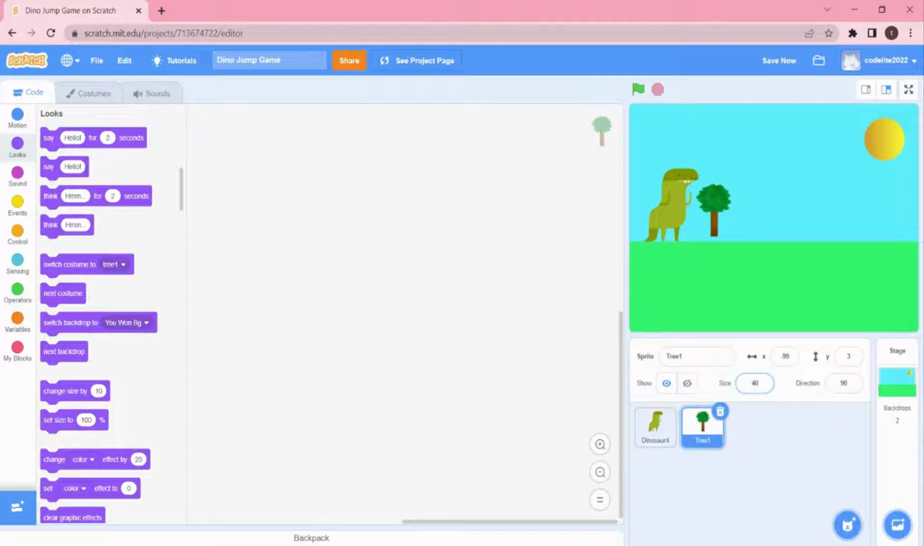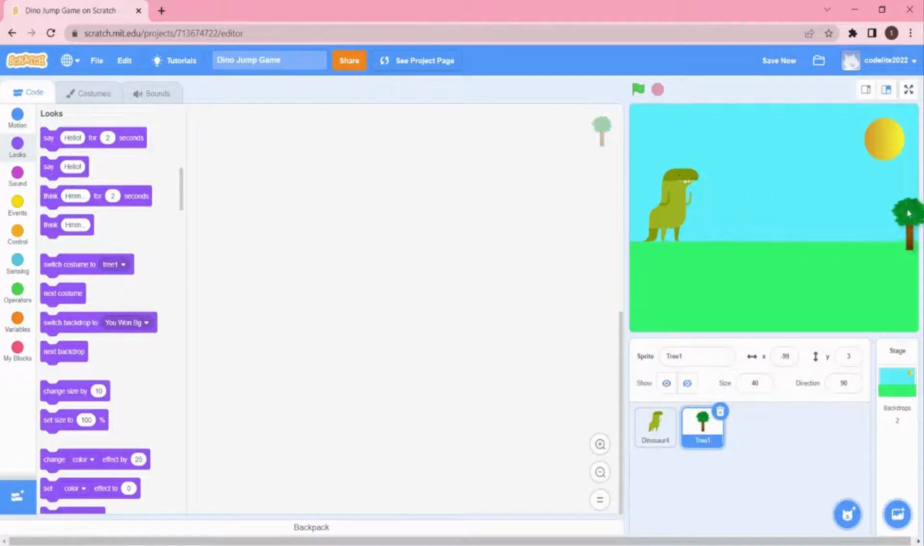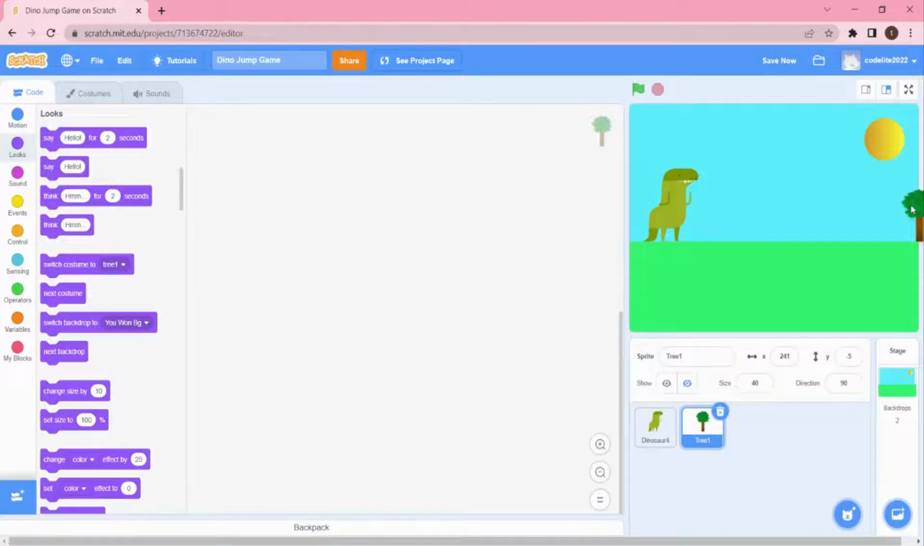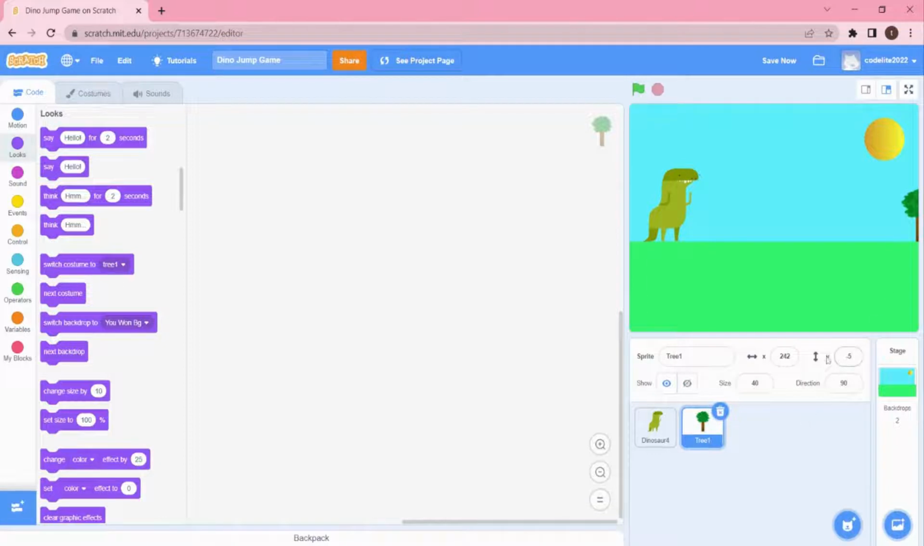40 works. Yeah, so 40 works. I'm going to place this here and keep changing the Y location. Yes, so I have placed it here. So the Y is -5 here. So I have placed the tree and the dinos properly. So you can see I have placed it properly now, and I'm going to do the coding.